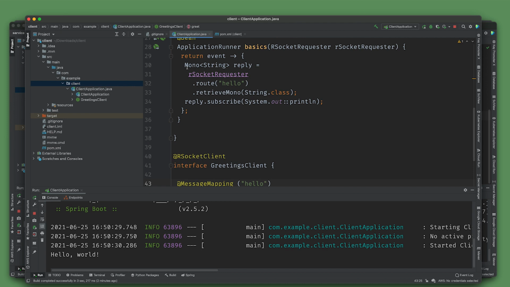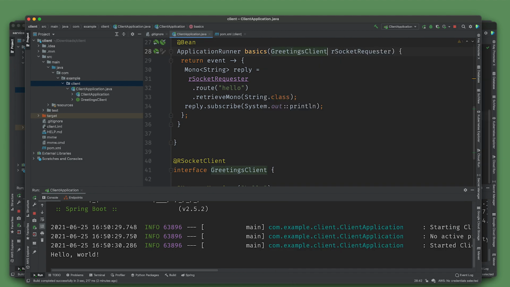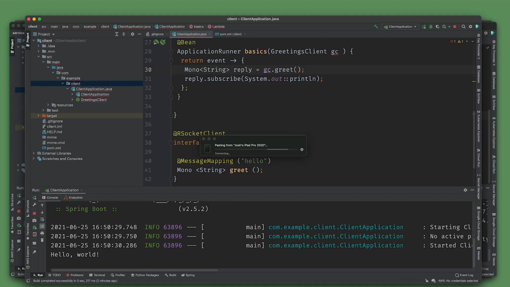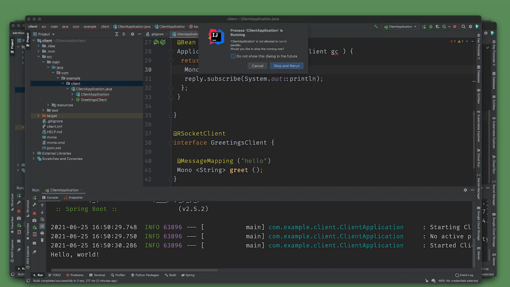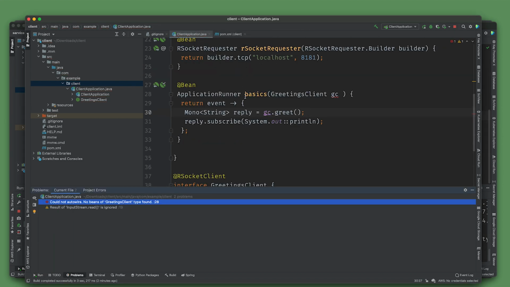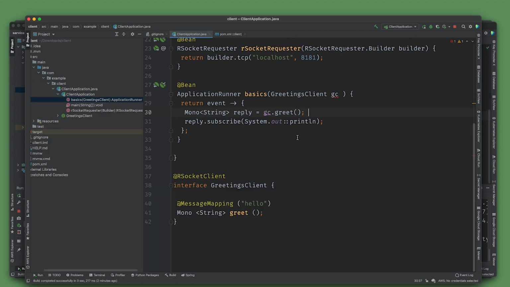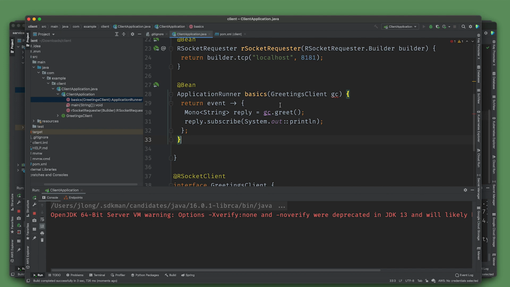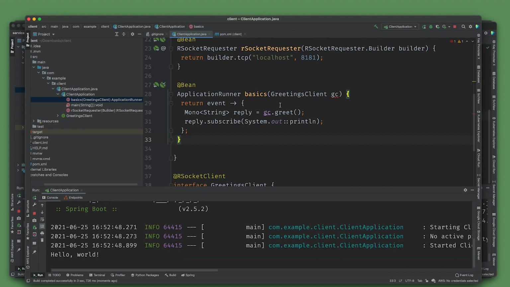And let's rewrite this now to use that new code. Instead of using the low-level client, we'll just inject the GreetingsClient, and we can say gc.greet. And voila. So now we can go ahead and use the GreetingsClient. Let's go ahead and restart. There it is. So that's working just fine.